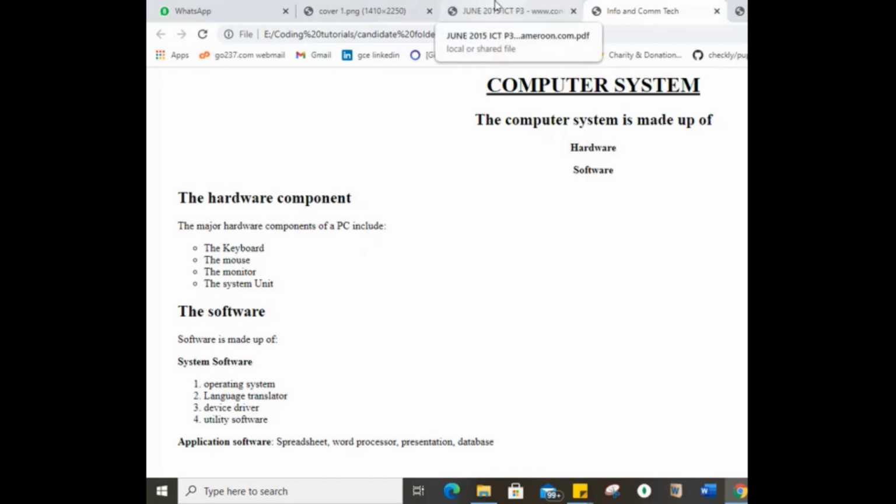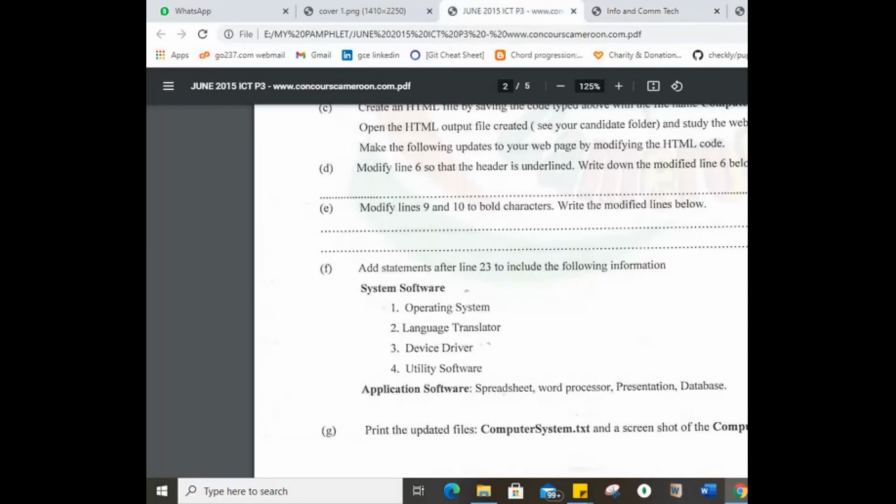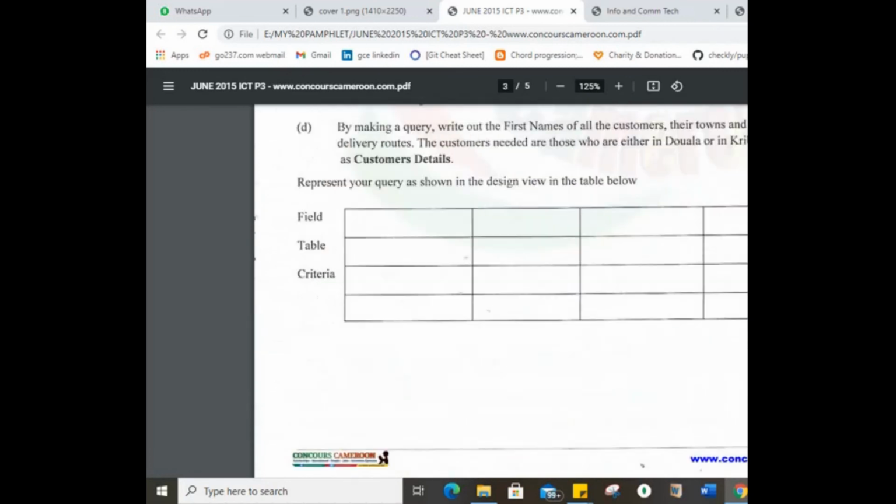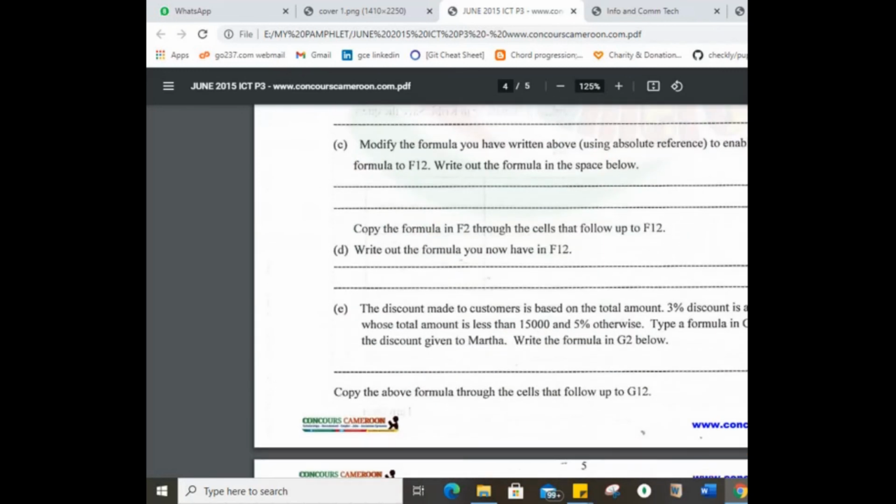Okay guys, so that is it for June 2015 ICT paper 3. You grab all your 16 marks. Make sure you do exactly as it is written on the paper. Actually, I made an error in terms of not putting the capital letters and everything, but for the benefit of doubt, it's better you do so and get your marks unfailingly. It is very easy to acquire an A grade in ICT. And on this same paper, there are other questions. We have database, we have spreadsheet.